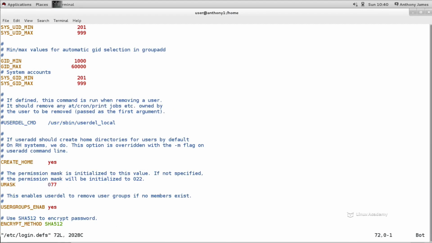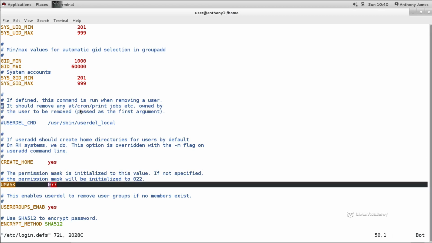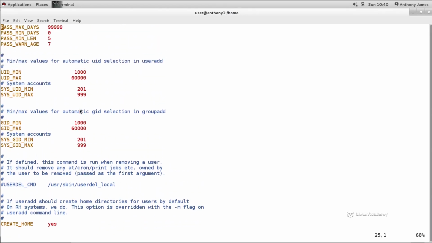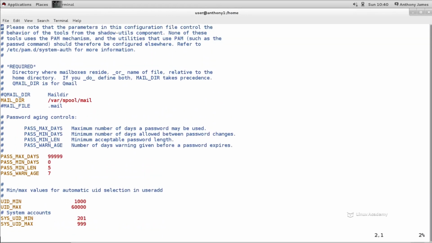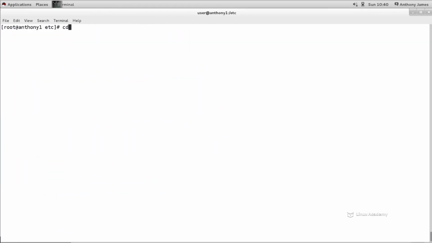So for example, if we take a look at the /etc/login.defs file, we can see the set of defaults, or some of the defaults that are already available. For example, create a home directory, the umask for the user, the password aging information for the user, the mail directory for the user.